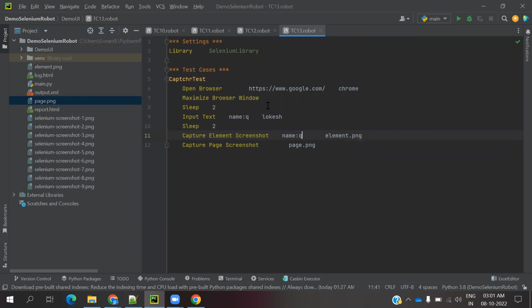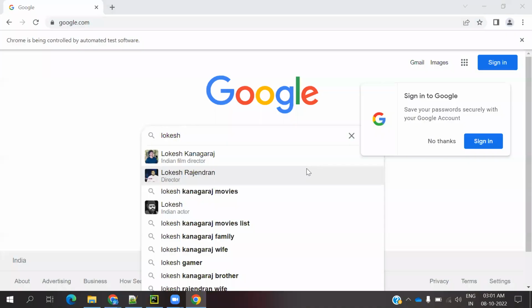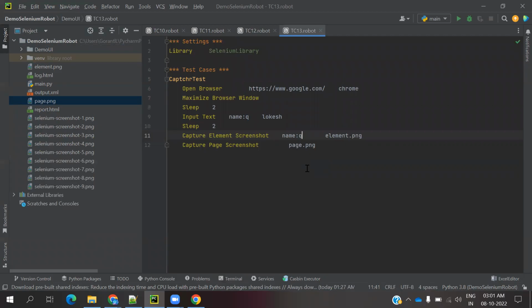This is the way we can capture a screenshot for a particular element as well as the complete page. I hope you understand this video.